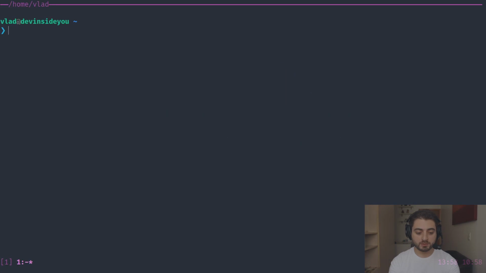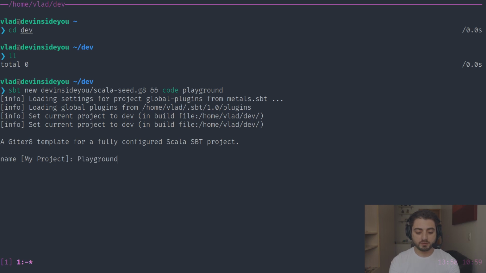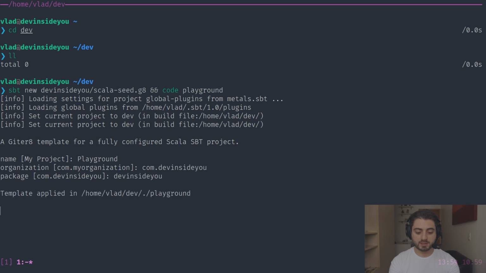So I'm just going to open my terminal and go into my dev folder, which is currently empty. And I'm going to use the same template as we're always using, which is devinsideyou/scala-cg8. And I'm going to call it, as always, playground. So I'm just going to ask my shell to open Visual Studio Code right after it's done. It's going to become devinsideyou, and the package is going to be devinsideyou, like this.